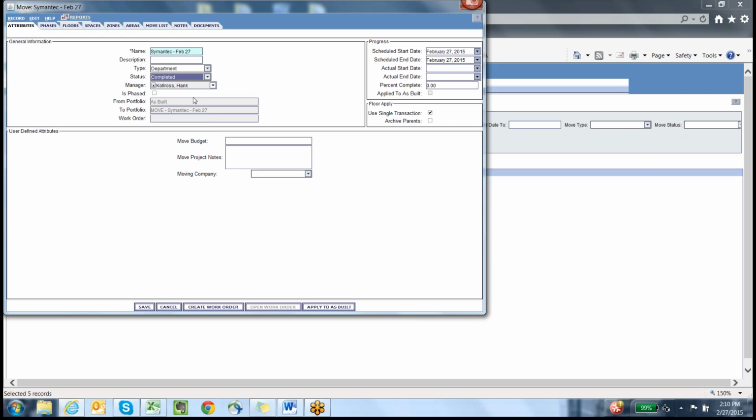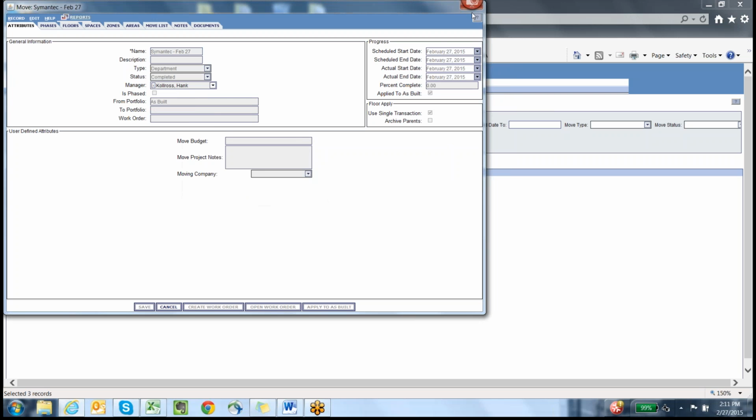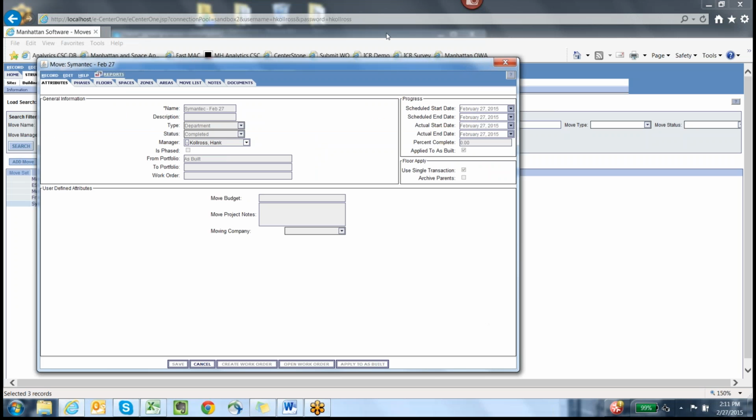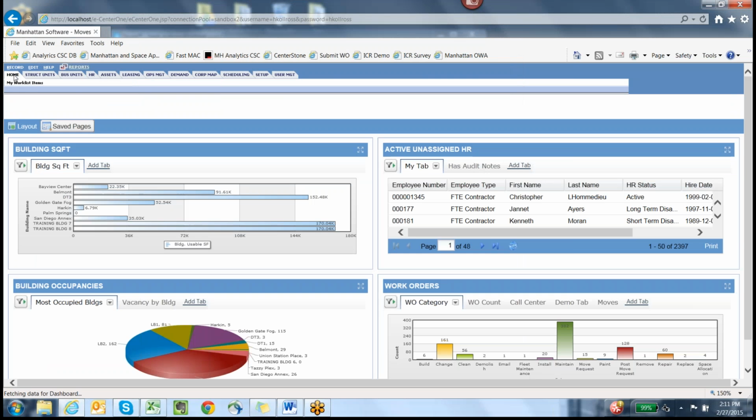You can come in here and say it's been completed and put the actual start and the actual end date in. And then the last step would be to click Apply to As-Built. So if I do that, Apply to As-Built will execute the amendments from the Move plan into your As-Built portfolio. Just like that, the Apply to As-Built has been completed. I can click OK. It grays out all of the fields on the Move, so we don't make any more changes to it because this transaction has been executed, and I can close the Move window.